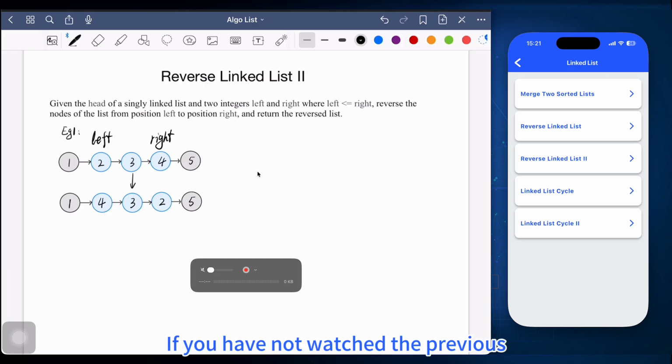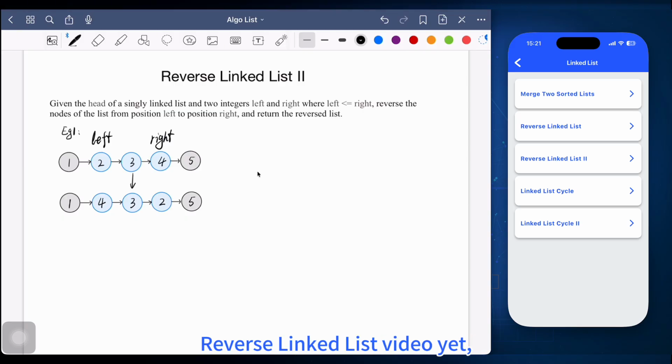If you have not watched the previous reverse linked list video yet, I recommend checking that first. Because in that episode, we covered the basic linked list operations and the three-pointer reversal method. Today's solution builds directly on those ideas.